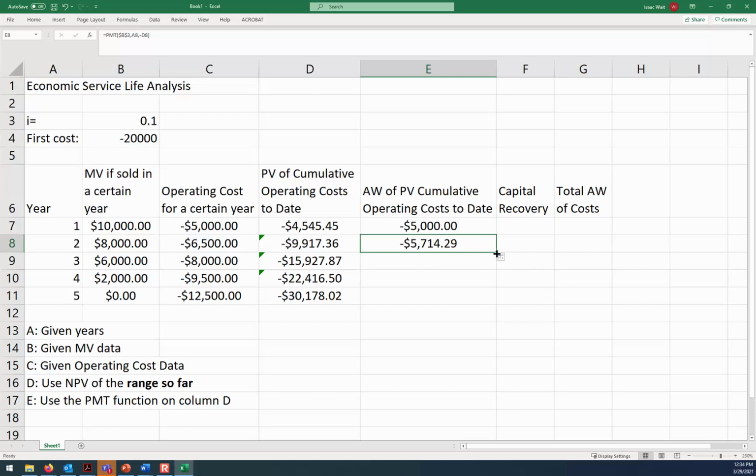So now I can drag this down to the next row. So if you own it for 3 years, the annual operating costs are $6,404 per year. Because it was 5,000, then it was 6,500, then it was 8,000. So the operating costs are going up. Therefore, the operating costs on an annual worth basis are also going to be going up. So let's drag that down through all of them. So now we know what the cost is going to be for each of the years.